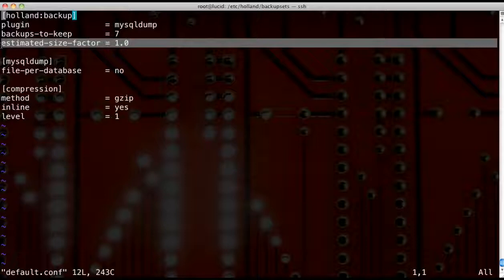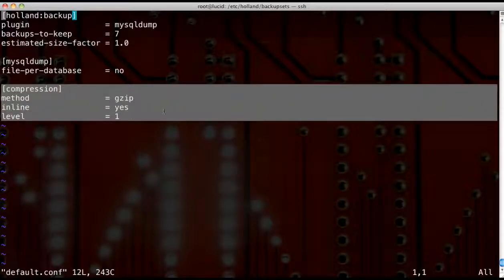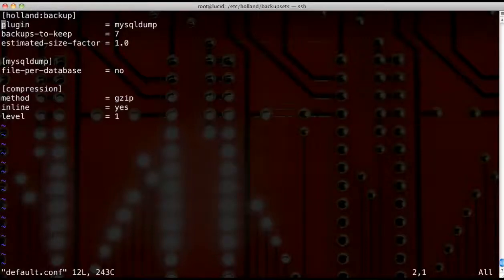Estimated size factor allows you to override that, which makes a lot of sense if you're doing compression and you know that you're going to get a good compression level. And the great thing about it is that you can always look that up just simply by running a Holland backup and seeing the amount of space that it found and the actual amount of space that's consumed in the backup. There's this compression section, speaking of, that allows you to configure different compression methods, and a lot of providers are likely going to share this same section as well.